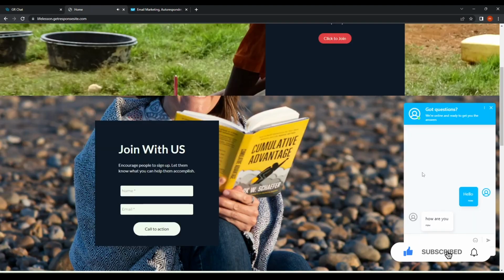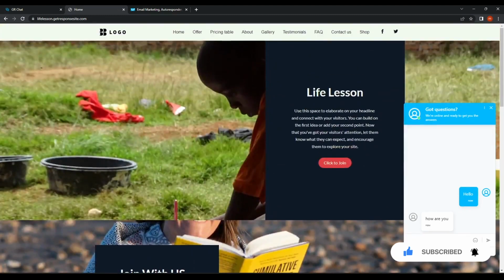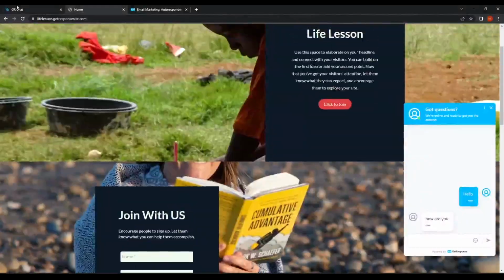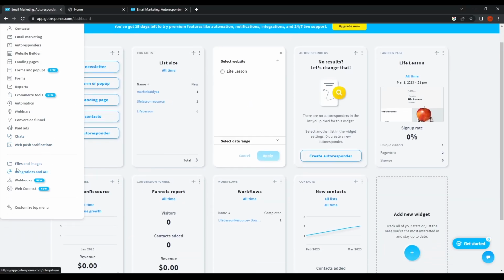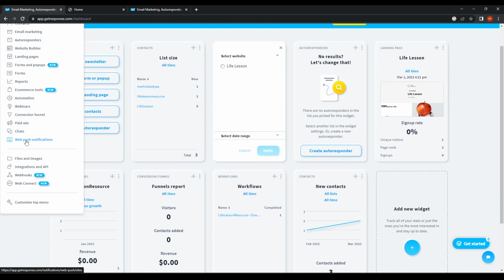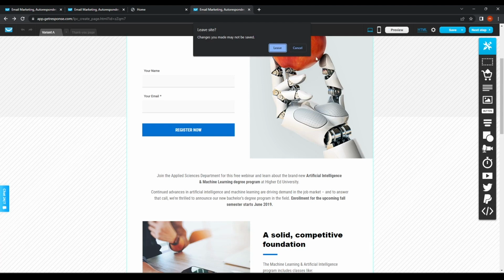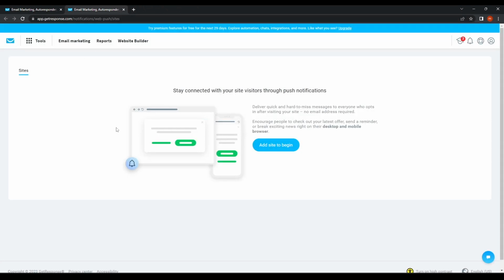And if we go to our website, we can see that very easily we are able to instantly give a text message to them. So this is what your chat tool will help you out to do. After that we have web push notification. So let's see that tool.